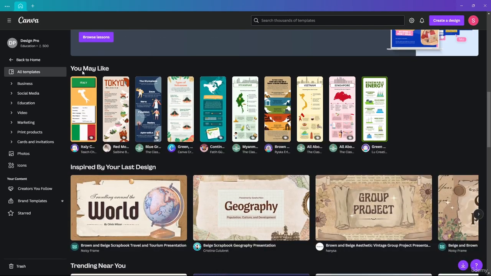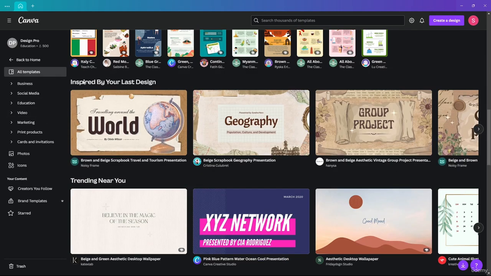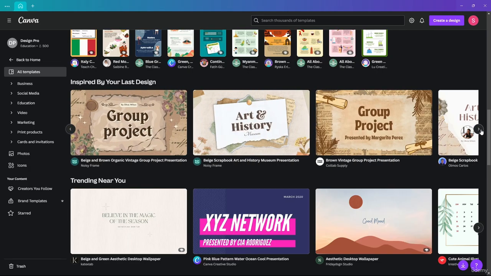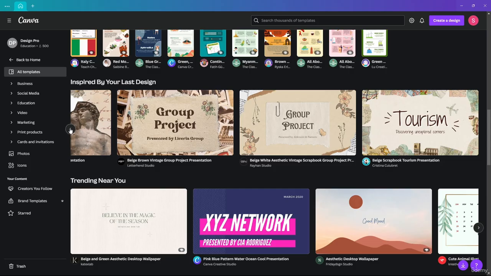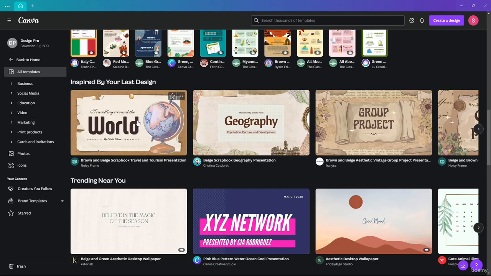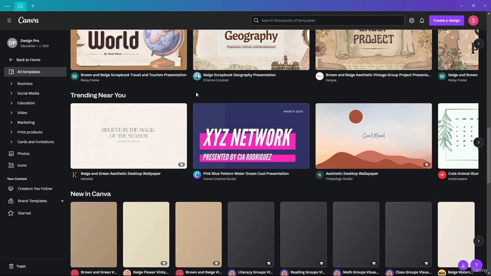Then you may also like, these are suggestions from Canva to you, depending on what kind of projects you usually work with. If you work mostly with, let's say, social media advertisement, then you will be seeing a lot of advertisement type suggestions from Canva here. Then inspired by your last design. In my last design, I went for a pirate treasure map type of design, which I worked on previously before this lesson. That's why, inspired by your last design, they are giving me some designs which look similar to that design.